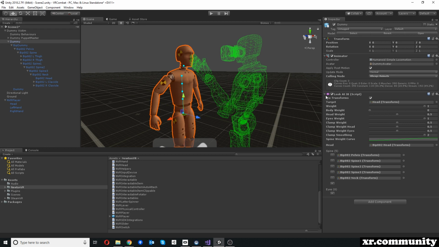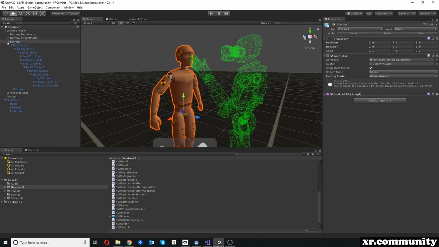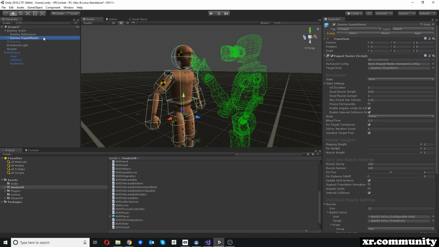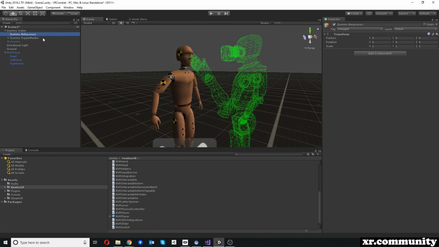All right, this is LookAt IK, and we can leave this here on our dummy object. Again, make sure it's on the dummy, not on the dummy PuppetMaster. If you put it on the dummy PuppetMaster, then you will see that the Ragdoll physics will not be working because the two systems interfere with each other. We also have a dummy behaviors, and that's the next thing we can tackle. There's a couple of predefined behavior scripts, and we can just add here.